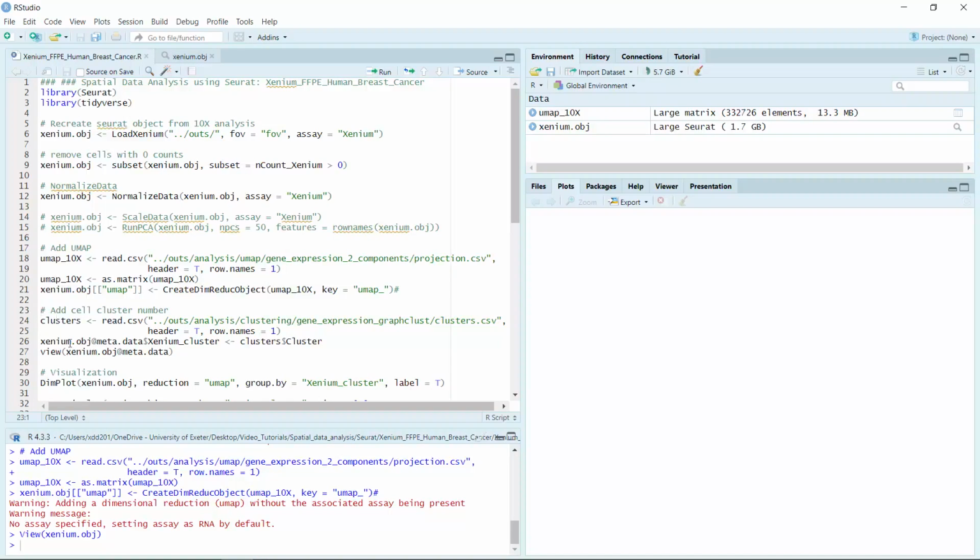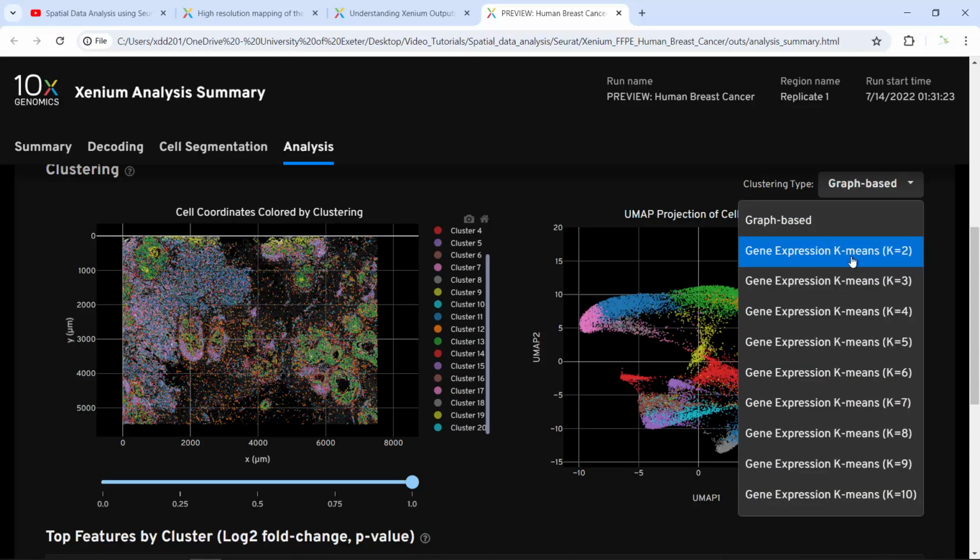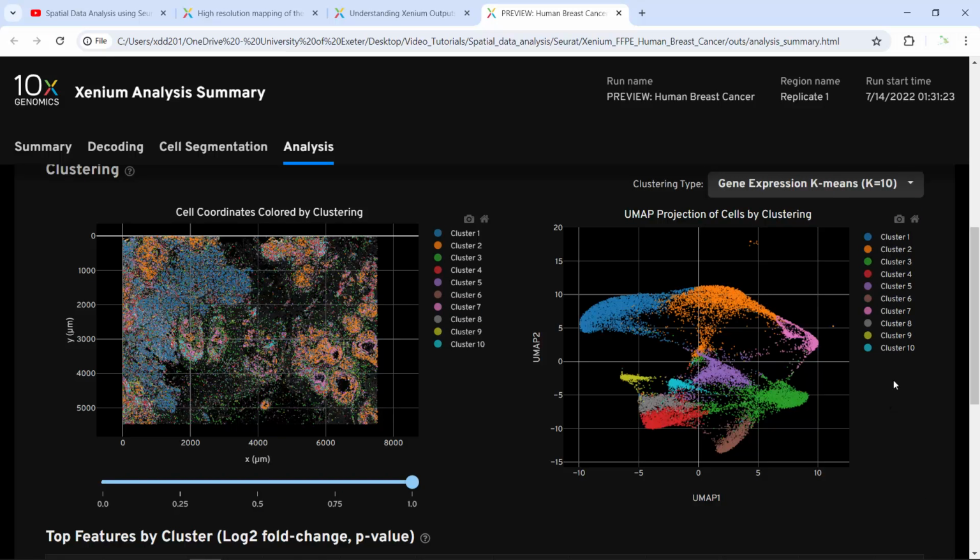We can go to the onboard analysis again. You can see here we have 20 cell clusters in total from the onboard analysis. Here is the graph-based cell clusters. If you click the arrow, you can see there are clusters for gene expression k-means, k equals 2 until k equals 10. For example, if we click the gene expression k-means k equals 10, then we only have 10 cell clusters. You can see on the left-hand side, the image was changed to 10 cell clusters.